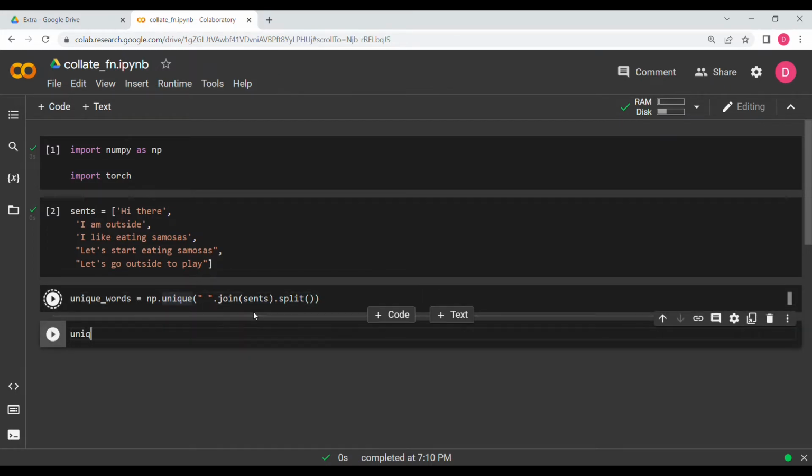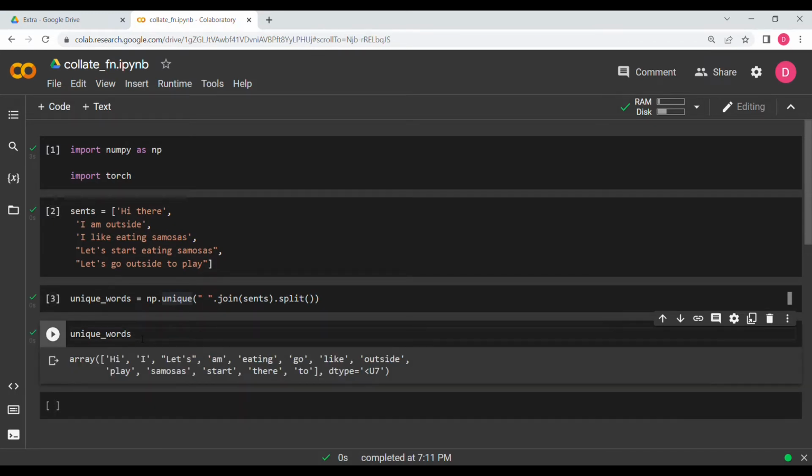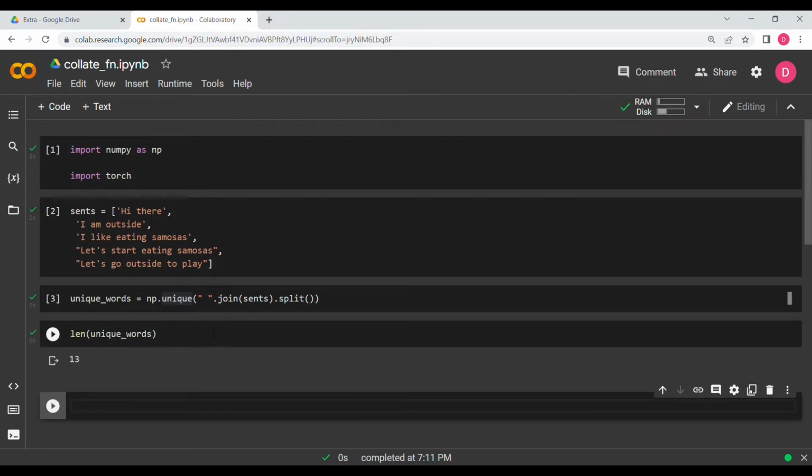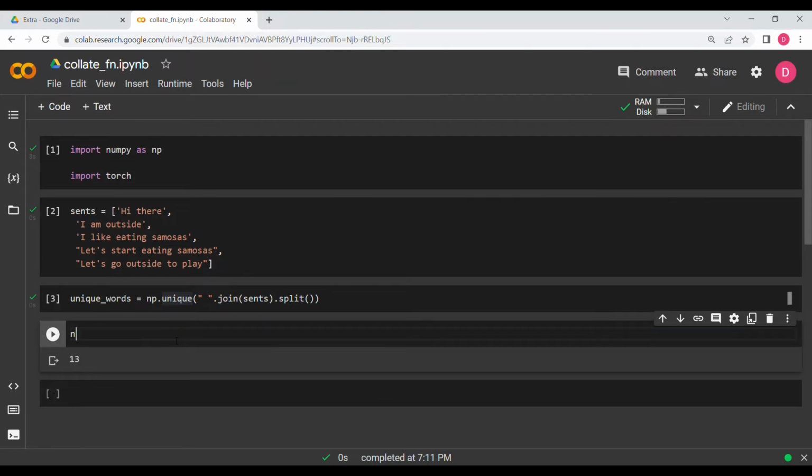So if I print the unique words, I should get all the unique words over here. You can see the unique words are there, and if you remember, the length should be 13. If you have seen the slides, yes, we have the length here. Now let me have this as number of words. We will be needing this later. So we are going to say len of unique words.